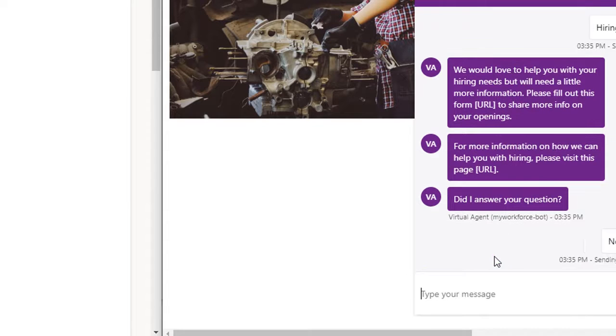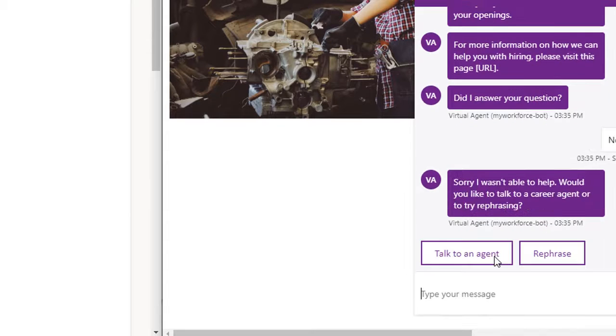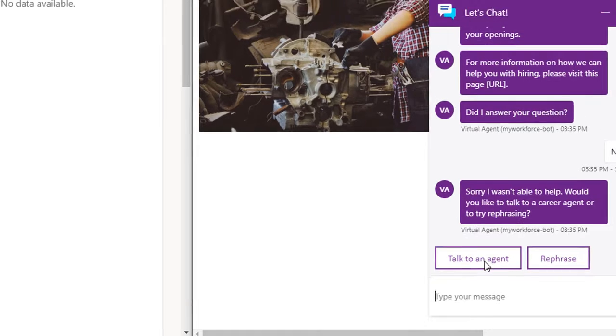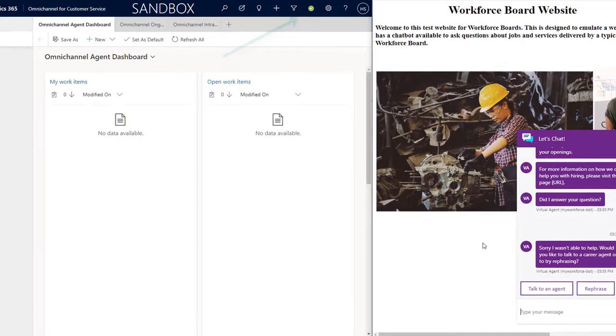They can say, "No, you didn't answer my question," and then they'll be prompted, "Do you want to rephrase the question, or do you want to talk to an agent?" Again, the visitor can type talk to an agent if they want to, or they can simply click talk to an agent. Now, over on the left, you'll see that the presence is available for this particular agent that's using this particular instance of omnichannel.